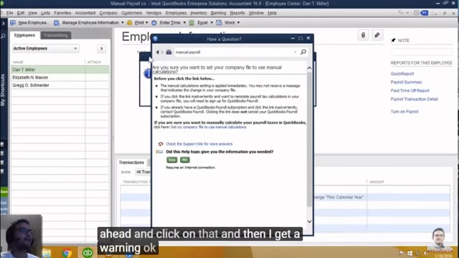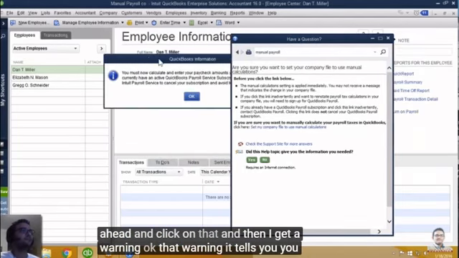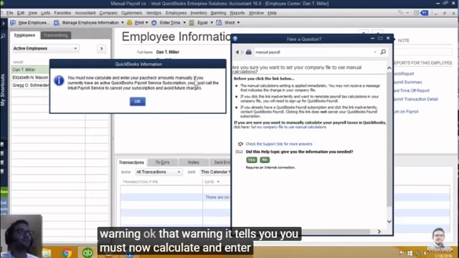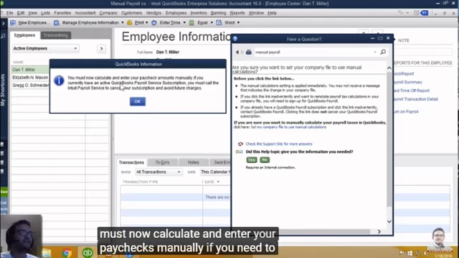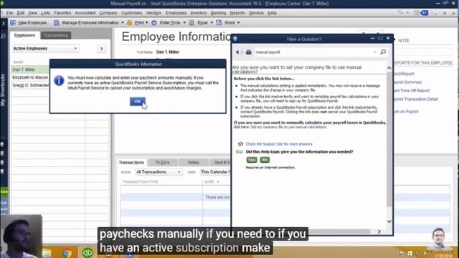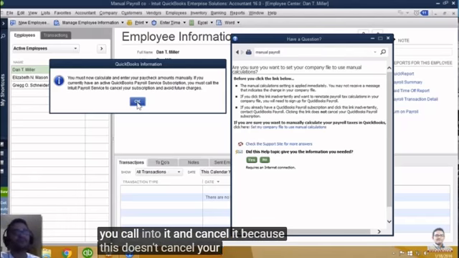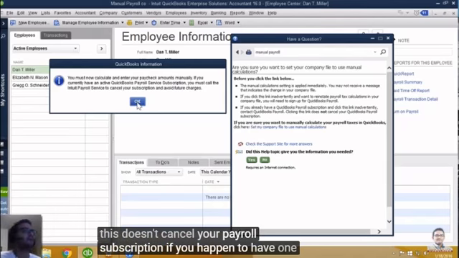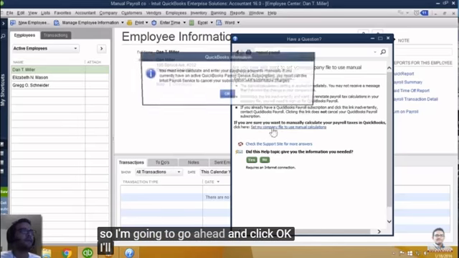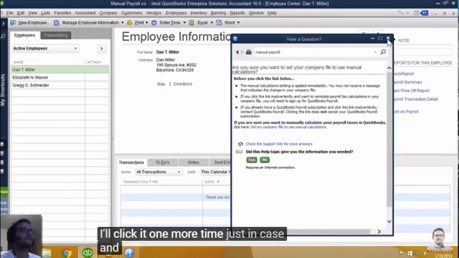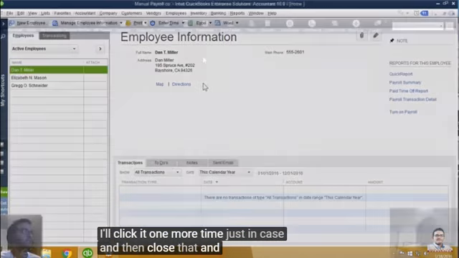And then I get a warning. That warning tells you you must now calculate and enter your paychecks manually. If you have an active subscription, make sure you call in and cancel it, because this doesn't cancel your payroll subscription if you happen to have one. So I'm going to go ahead and click OK. I'll click it one more time just in case, and then close that.